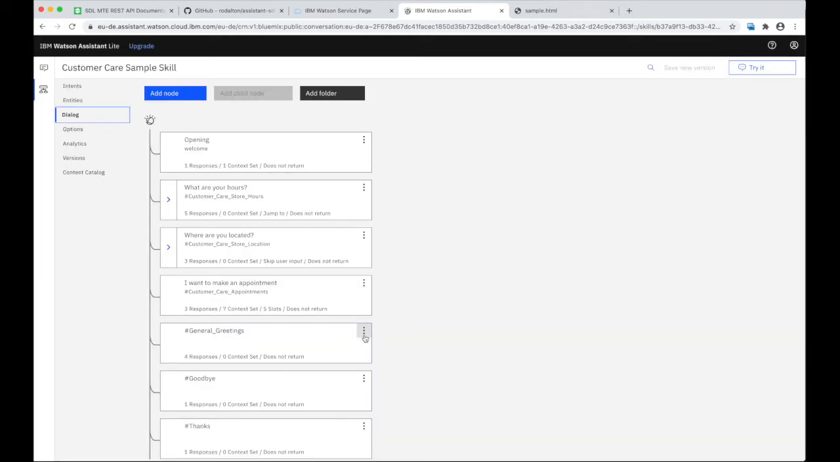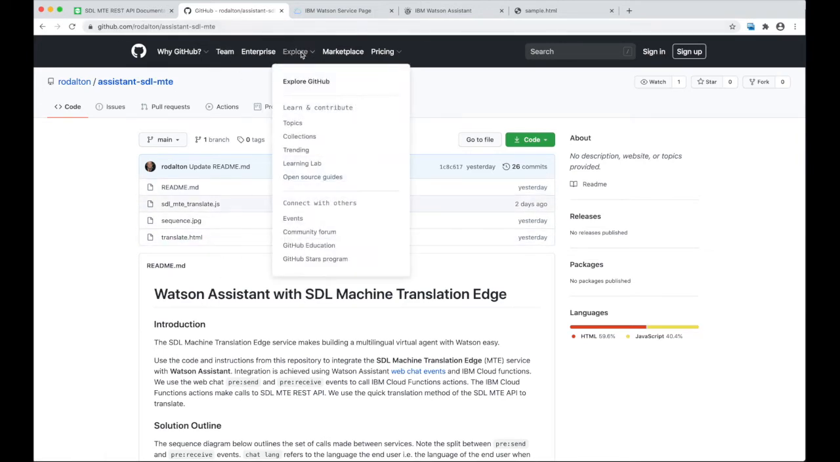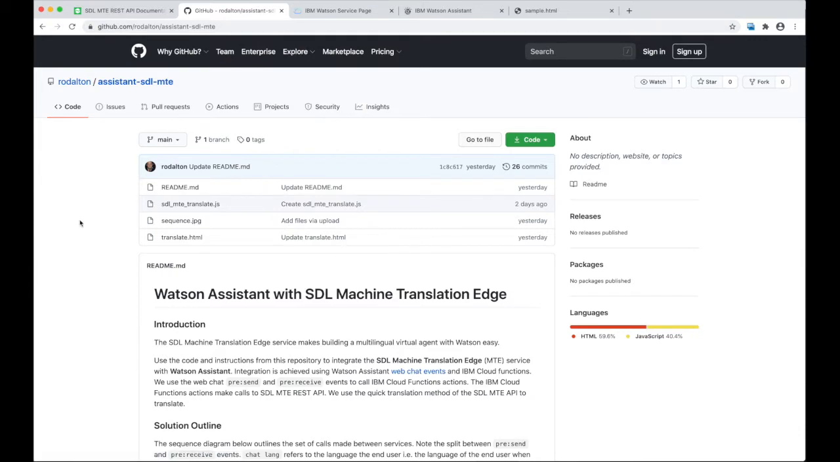To enable this to support other languages using the SDL Machine Translation Edge service, I've documented some instructions on this GitHub repository here. And actually, when I publish this video, I'll make a link to the repository available with it.